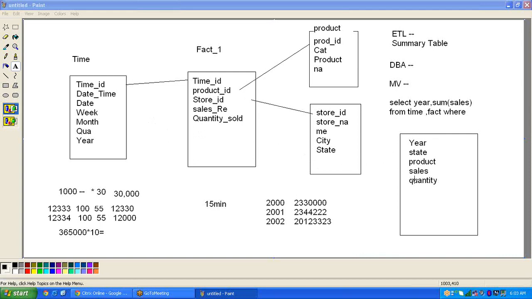Only if the report performance is really poor, and the data in the base table is taking a lot of time, then only can we go for this aggregation.